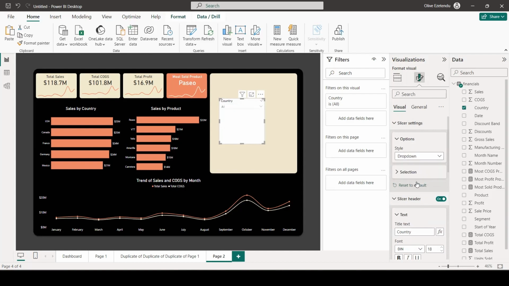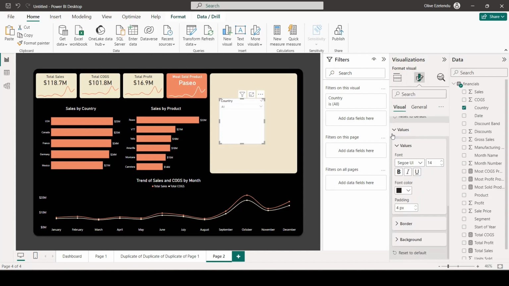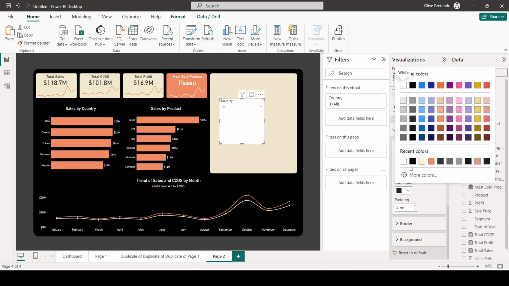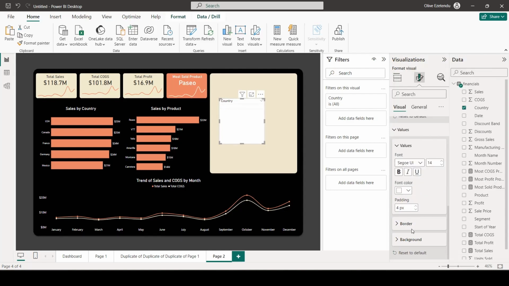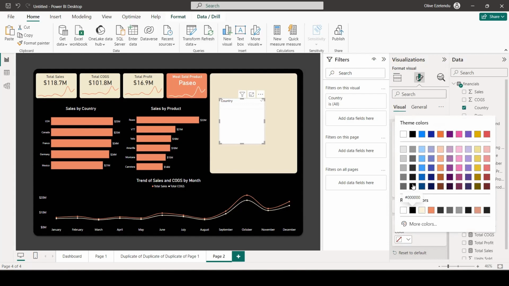So next thing, I'm going to go to slicer settings and I'm going to make this a drop down. Okay. After that, we're going to come to value, which is this. We're going to make this writing white. So let's just make that white. Okay, so the next thing we want to do is to come to the background and make that background black. So let's just use this dark color here.